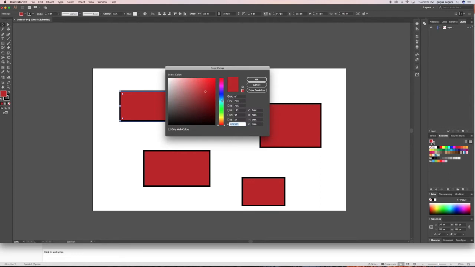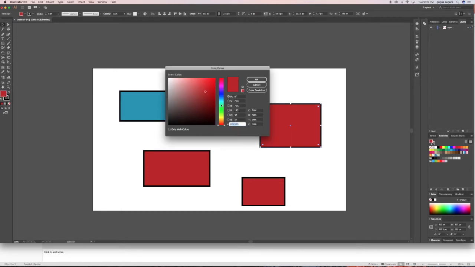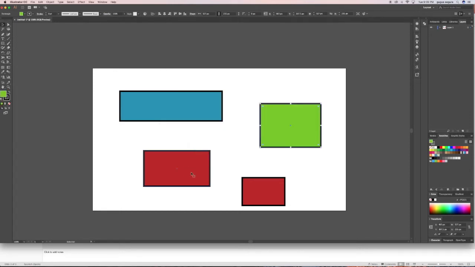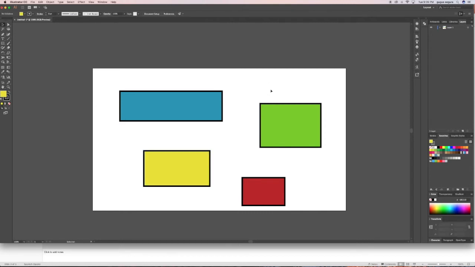Okay, let's say we want this one to be blue, this one to be green, and this one to be yellow. Perfect. But for some reason, we need to duplicate this color, and we want to duplicate it over this blue shape, this rectangle shape. That's why we use this eyedropper tool.